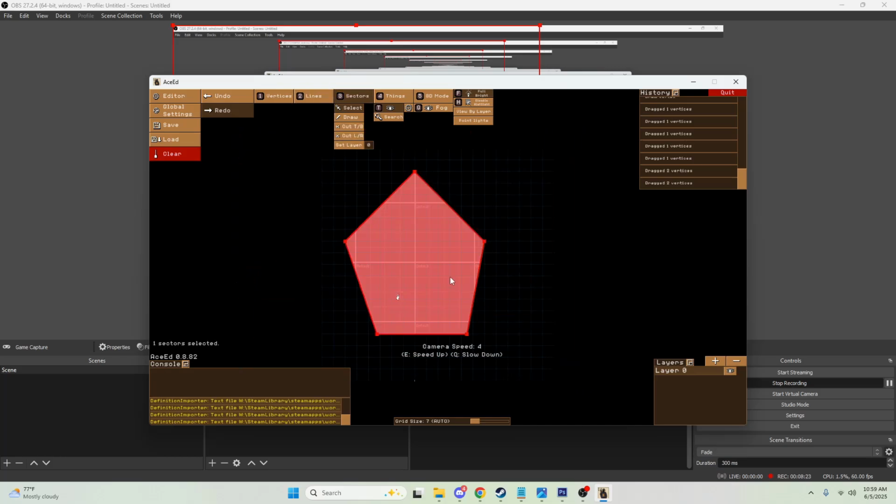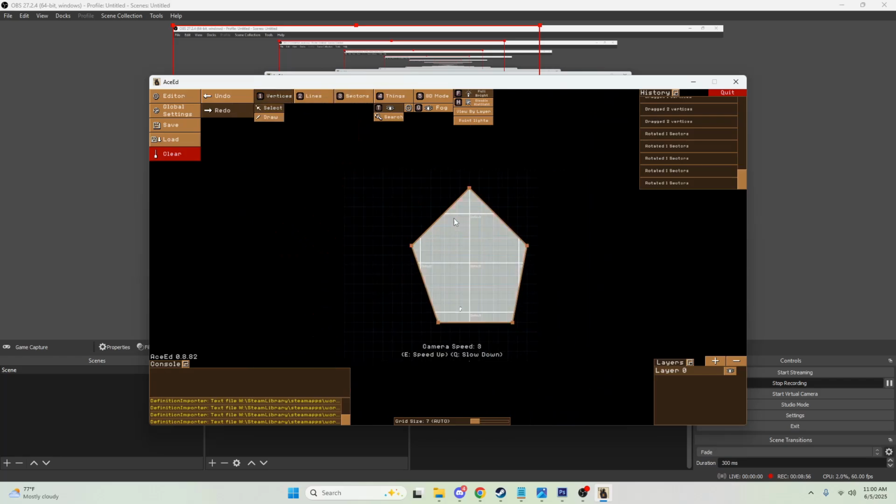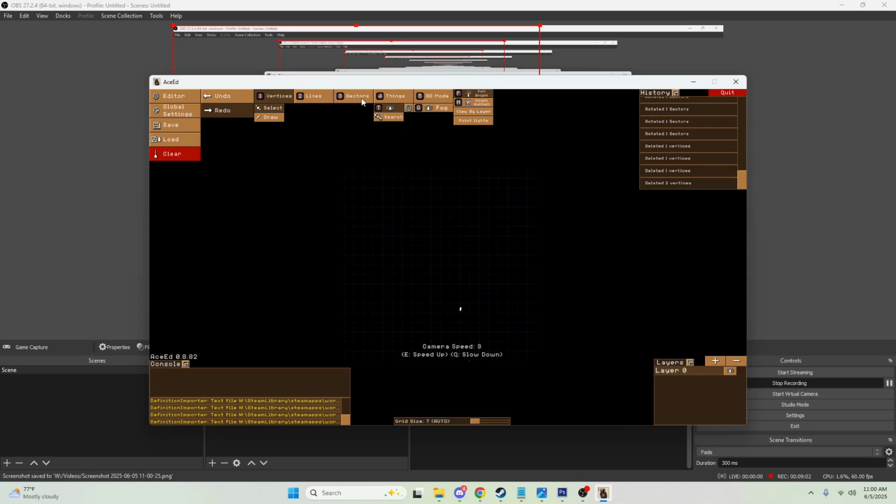If you select a sector and hold down the shift button and the right mouse button at the same time, you can drag and rotate your sector around like this. It's pretty useful. You don't have to resize or reshape your stuff, right? You can also delete vertices just like that.